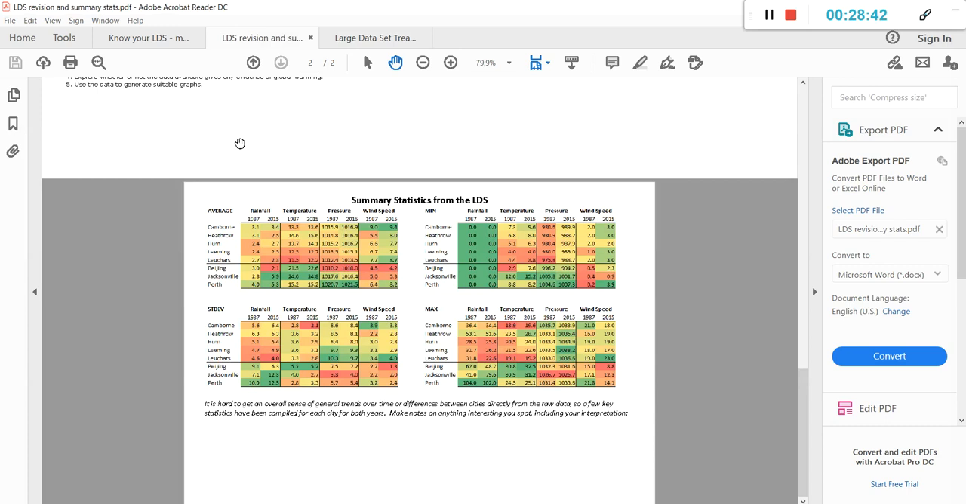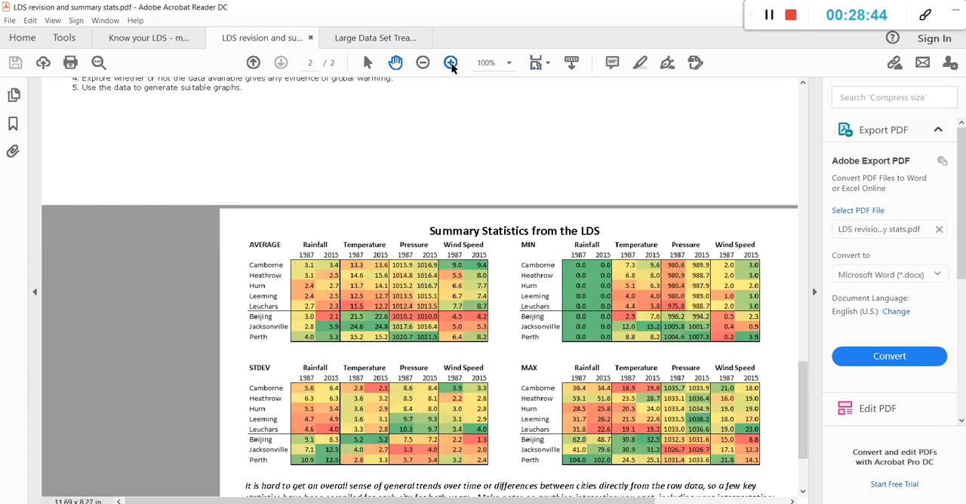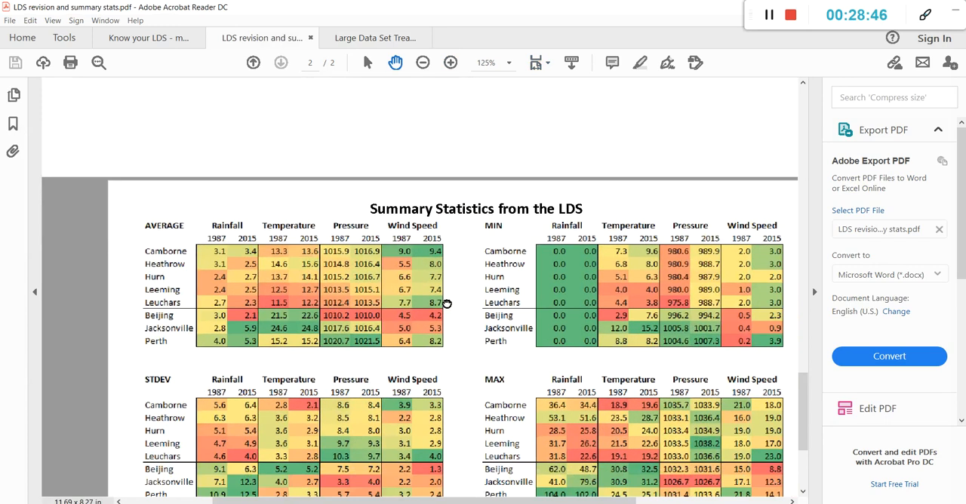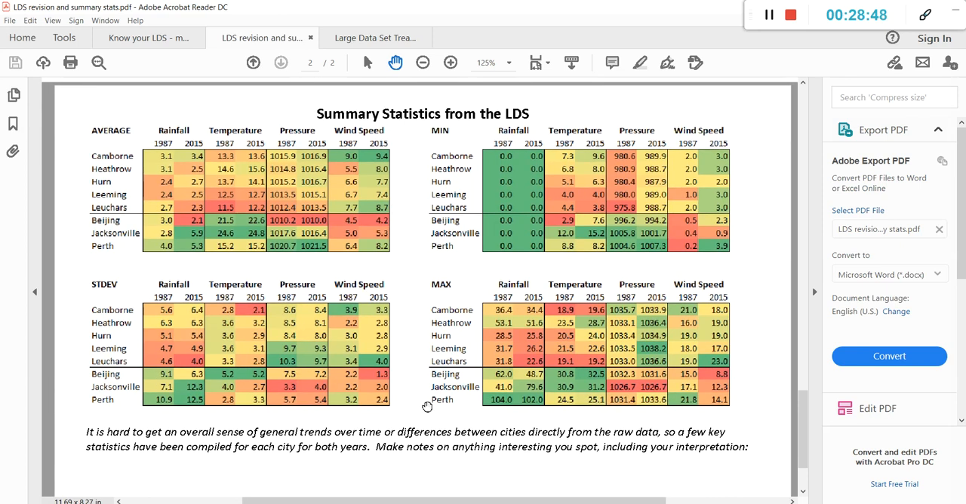I've also included some summary statistics here because there's quite a lot of work involved in computing all of these. I've got the average, the standard deviation, the minimum and the maximum for the main data types that you might measure for each of the different places in the world. So you can see at a glance, for instance, that the pressure in Beijing is generally a lot lower than the pressure in Perth, which is quite high compared to all the UK values, which are somewhere in the middle.